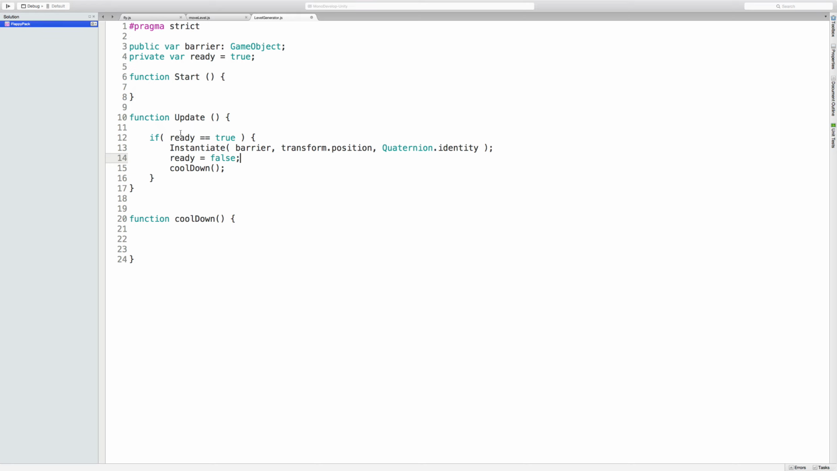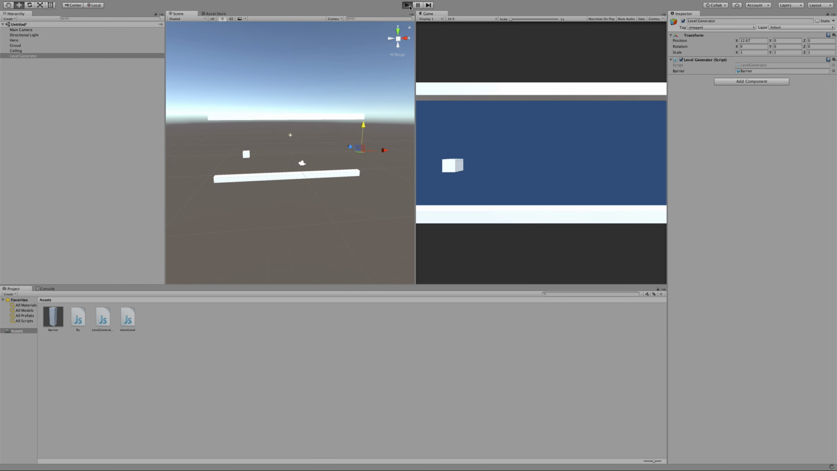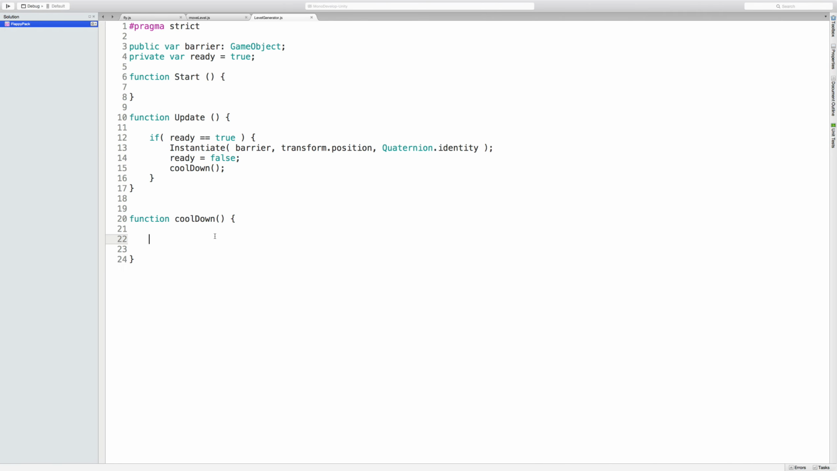Now this is really tricky because let's think about it. On the first frame of our game, after the start function, the update will come and it'll say if ready equals true, which it does, create a barrier. Okay, that's great. And then right away, ready equals false. What this will do is make it so that we can never create another barrier. So let's go ahead and play the game. I can show you. It will create it once, but now ready equals false, and it's never going to create another one. So what cooldown is there for is this sneaky function that's just going to do a yield WaitForSeconds, and let's say, I don't know, 1 second, probably 2 seconds. And then all it's going to do is just set ready equal to true.